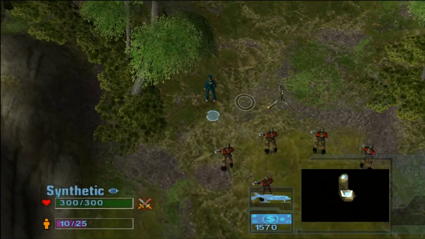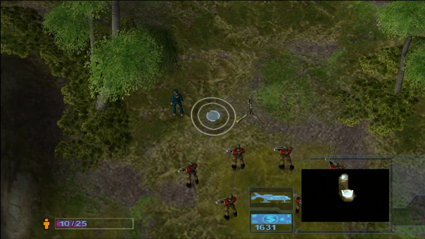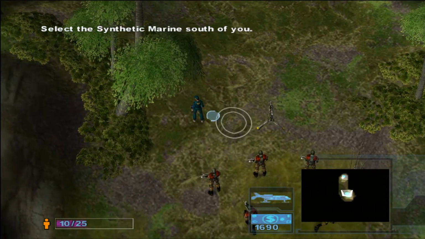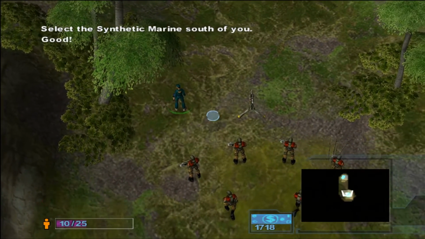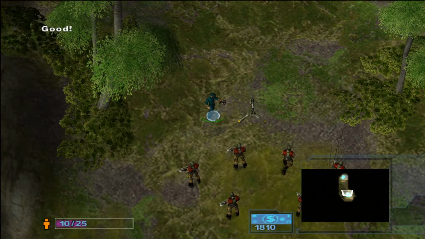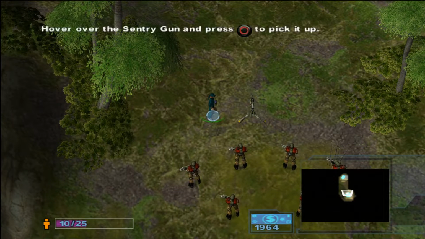Due south of you is a synthetic engineer and a sentry gun. Scroll your camera there and select the synthetic. Synthetics carry a motion tracker that allows them to detect enemy units before they're visible. They can also be used to move certain objects around the map, such as sentry guns. With the synthetic selected, instruct him to pick up the sentry gun by placing your cursor over it and pressing circle.